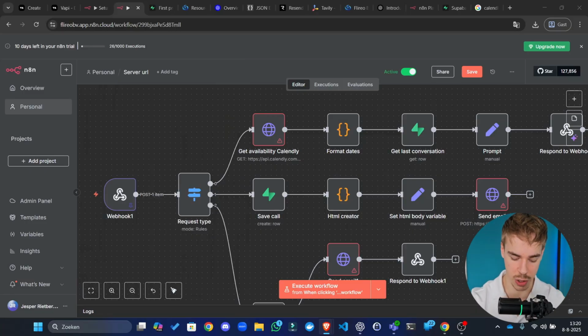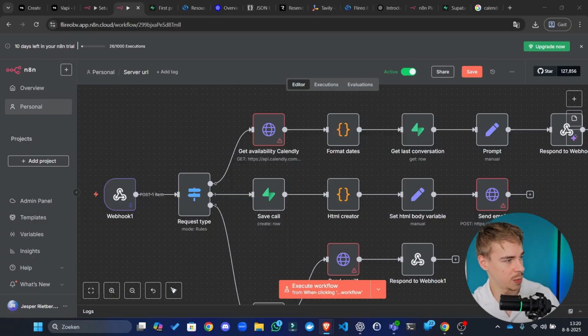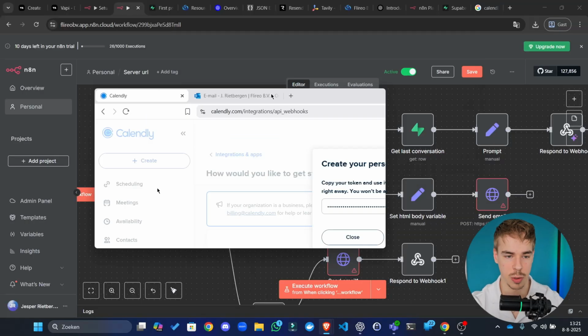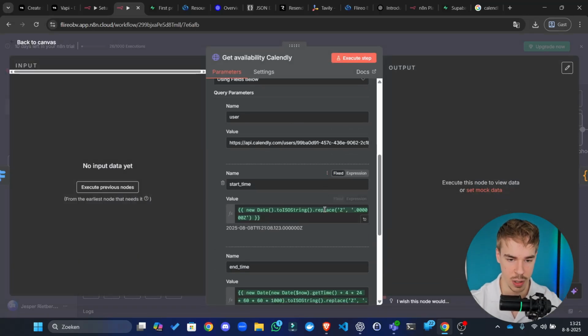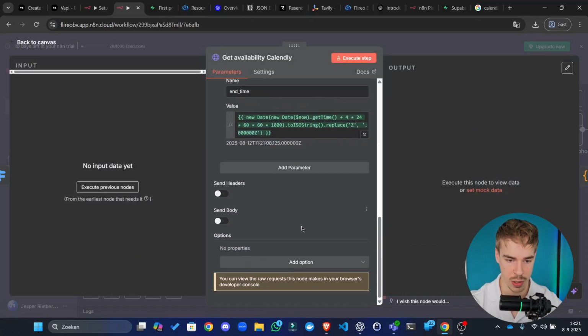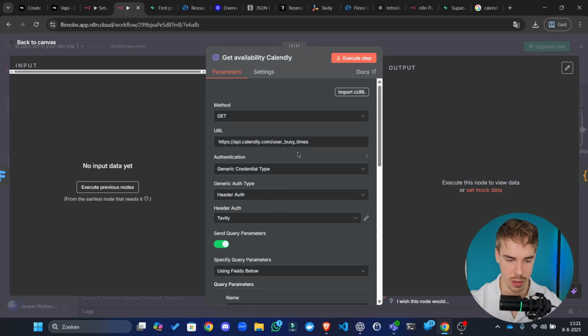Oh, I have to verify my email. Let's do that quickly. Again, if you're not familiar with them, API keys and bearer tokens, you don't want to share them with anyone. So I'm quickly going to go to my email and see if I received a confirmation. All right, there we are. Copy that token. Right, so this is what it's going to look like. We're going to copy that token, go here, get availability, start time, end time, send body.